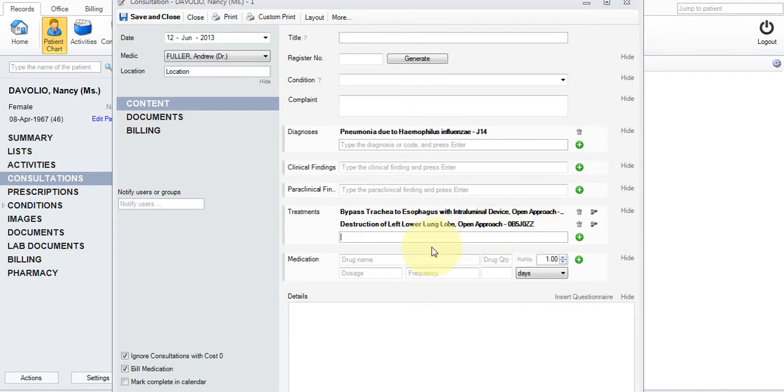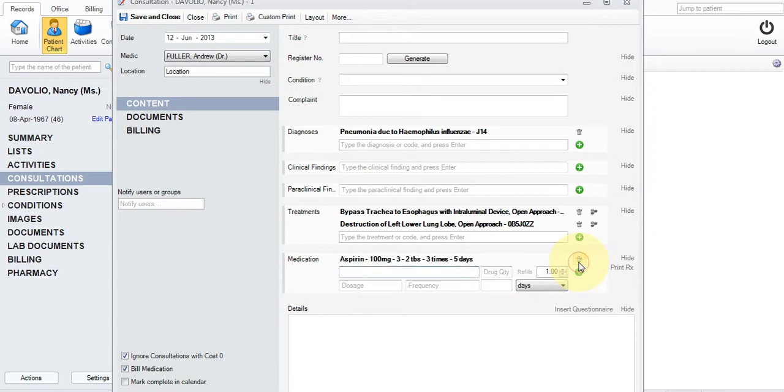Okay, after entering the treatments, you can enter the medication. This is optional. So let's say aspirin, 100 milligrams. Refills, so how many refills? The dosage 2 tablets, frequency 3 times for 5 days. When you're done with the line of medication, you press the plus sign, and you can continue adding others.